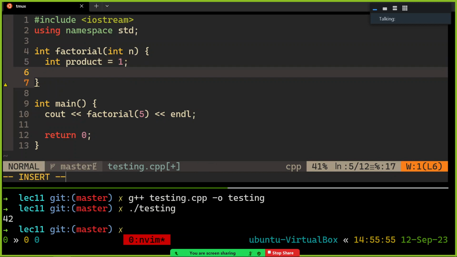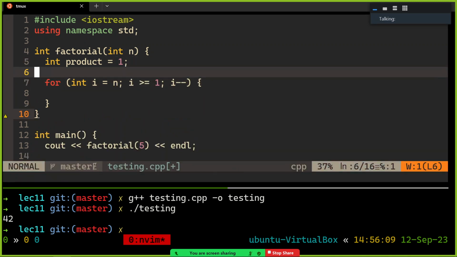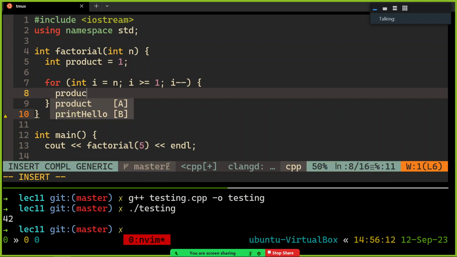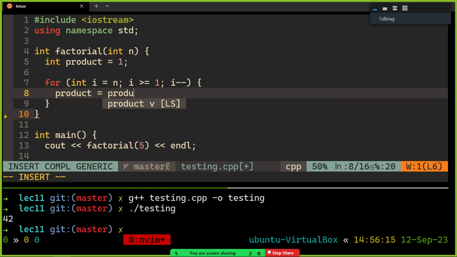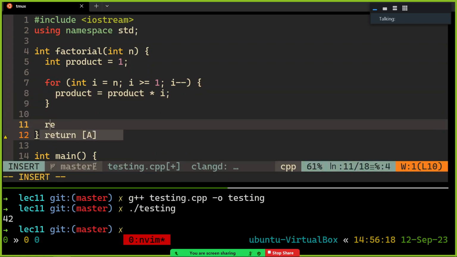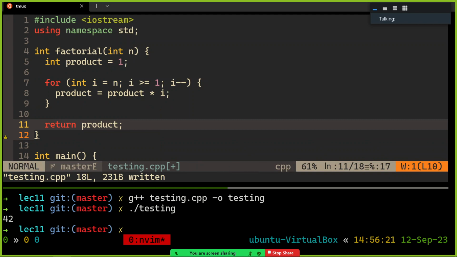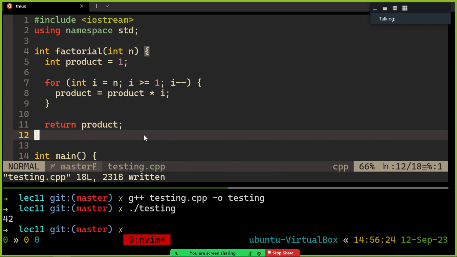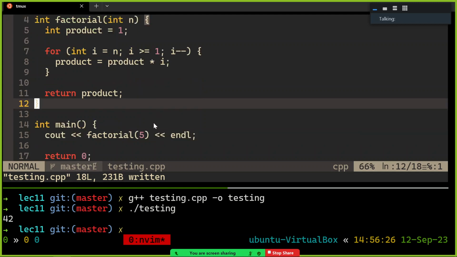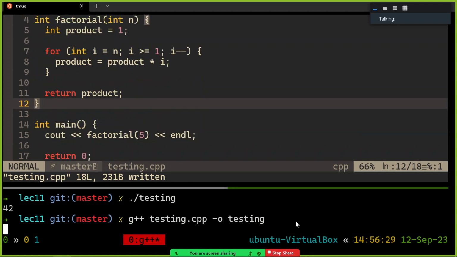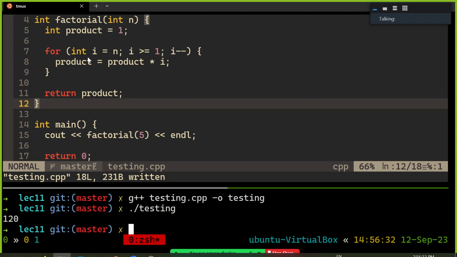Let's make it 1. And then we'll be like, for int i equals, let's start it at n. For int i equals n, i is greater than or equal to 1, i minus minus. It's counting down. So multiply that i into product. Product equals itself times i. And then that's the answer, return product. Hope that makes sense. So that's kind of factorial, and it should work, I think. It is 120, I believe. And, all right, cool, it's happy.